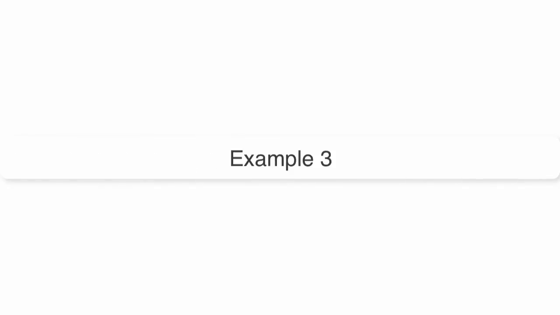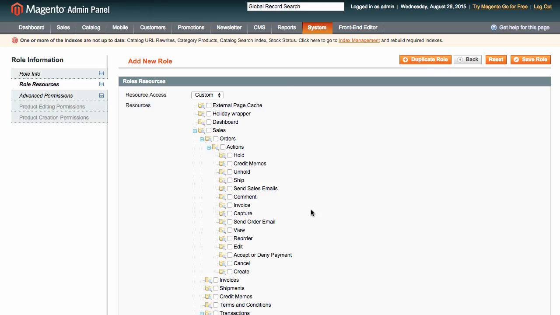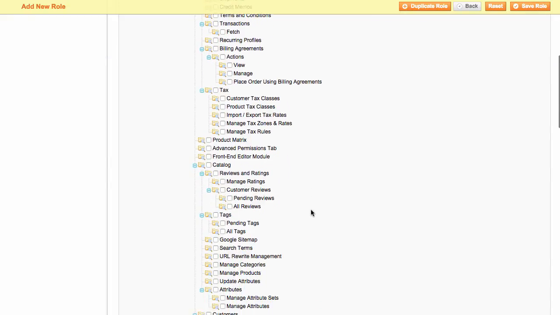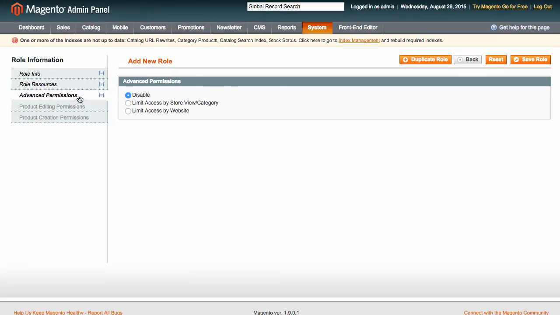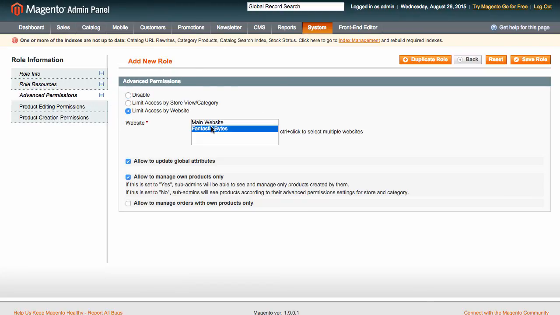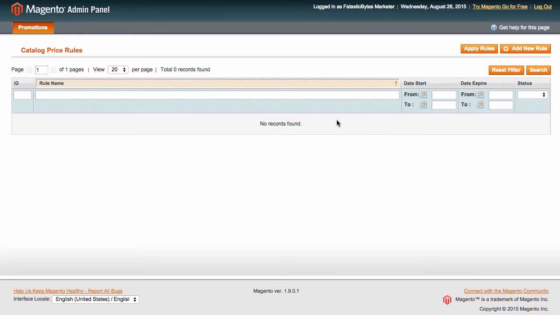Now we also have Marcia, who is the marketing manager at Fantastic Bytes. Let's say we need to give her access to discounts and specials in this website. To achieve this, we choose Promotions in Role Resources and use Advanced Permissions to limit her access to the respective website only. There is no need to look further into the settings because Marcia will only see the Promotions tab in the admin panel anyway.